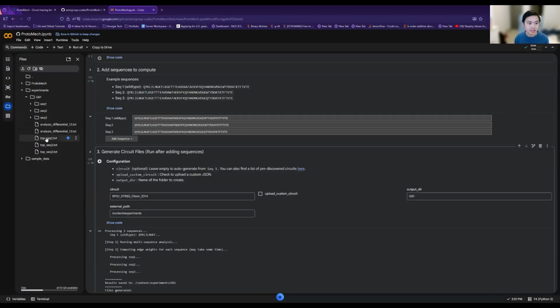Our top sequences text files are going to have the top 5 latents from every single layer. And the differential is going to tell you what the maximal activating latents are that differ between sequence 2 and 1, and then 3 and 1 as well. And each of these folders is what you're actually going to need in order to run with our visualizer. It's going to generate these 4 files. What you're going to do is download all of these 4 files onto your computer.